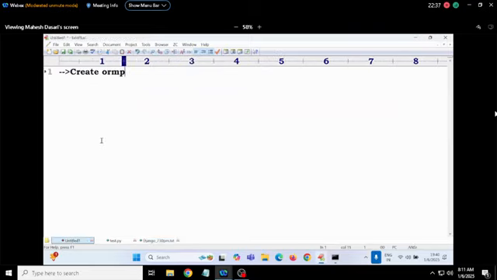Create ORM project. Internally create one app, add that app in settings.py, and then models.py.